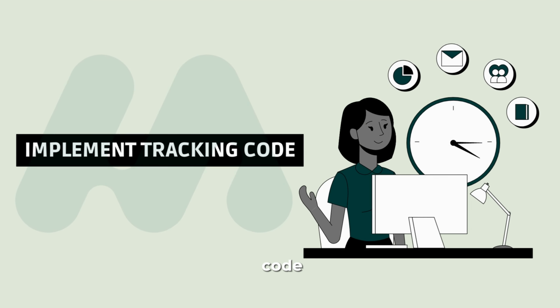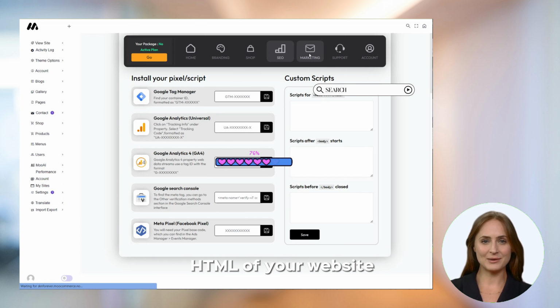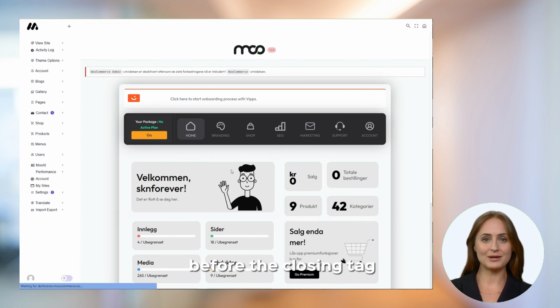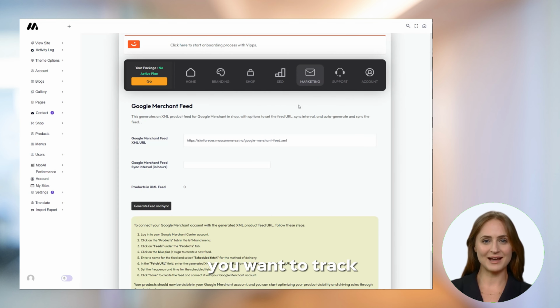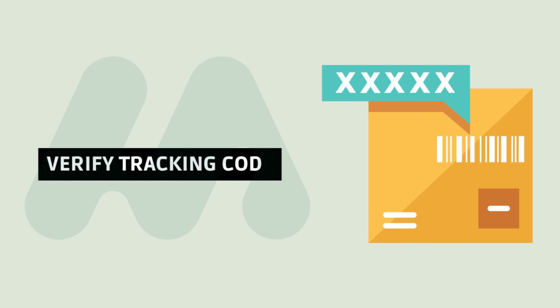Implement tracking code. Copy the tracking ID provided by Google Analytics. Paste the tracking code into the HTML of your website. Place it just before the closing tag on every page you want to track. If you're using a content management system, CMS, like WordPress, you can often add the code through a plugin or theme settings.